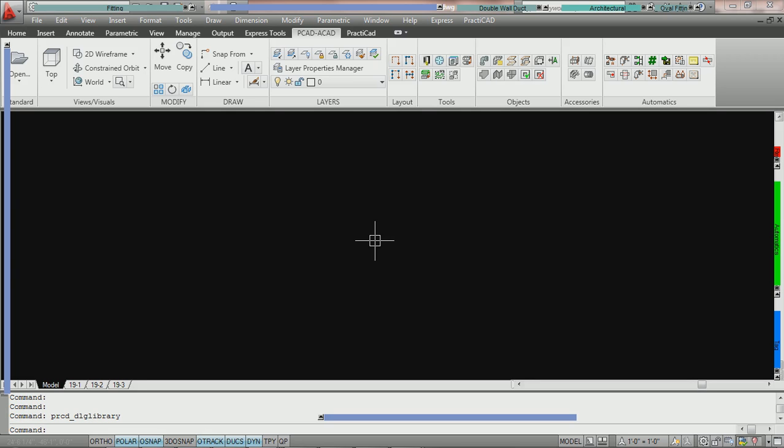How to create a turning vane in PractiCAD. The best way to get vanes into PractiCAD is to simply import them directly from PractiCAM. However, you can also design them here.